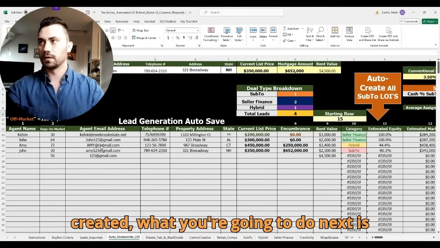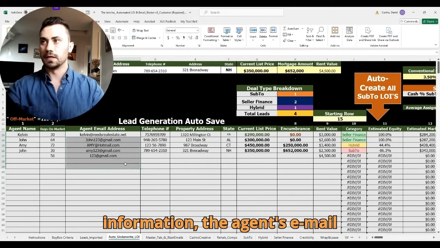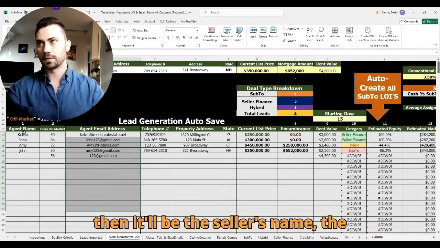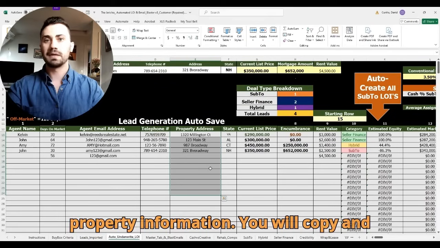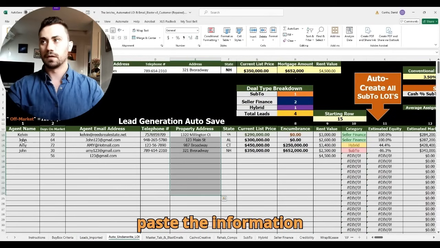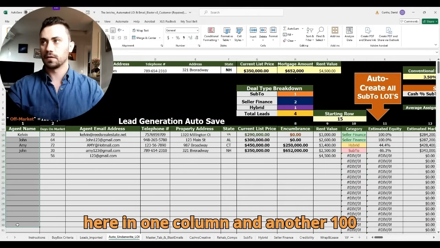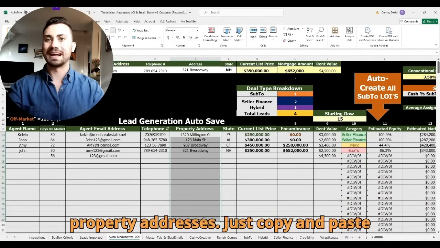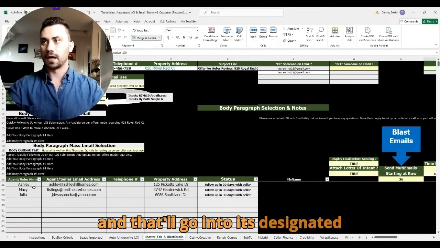Once the LOIs have been created, what you're going to do next is you're going to take the agent's information, the agent's email address. If you're working off market, then it'll be the seller's name, the seller's email address, and then the property information. You will copy and paste the information that you want to send out to LOI. So let's say you have like 100 properties here in one column and another 100 emails, another 100 property addresses. Just copy and paste that over into the master tab here, and that'll go into its designated columns.